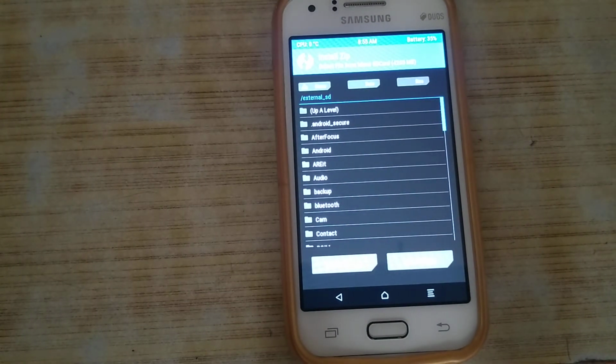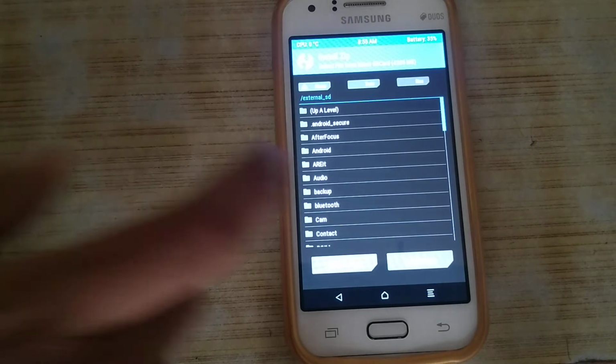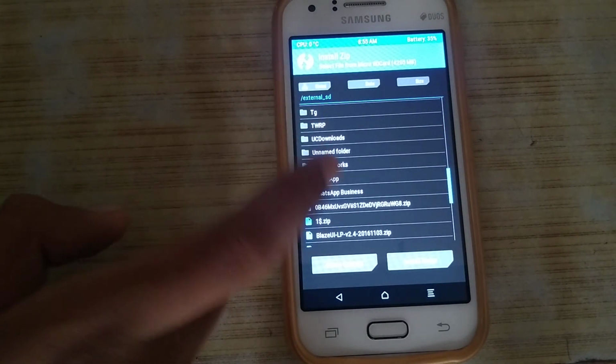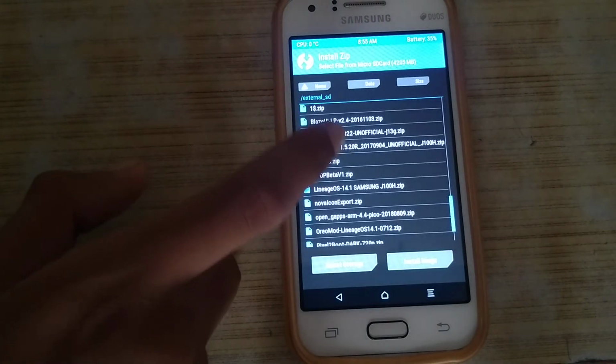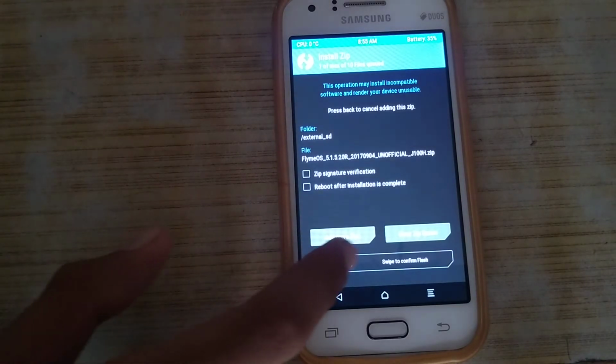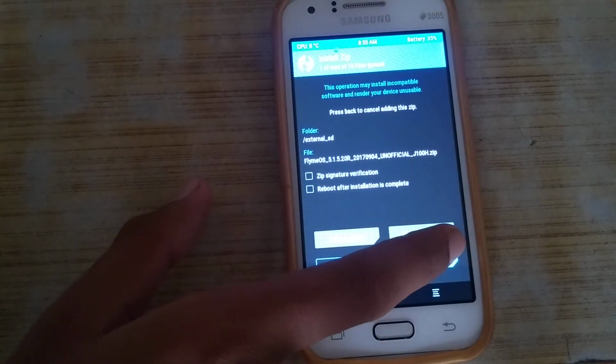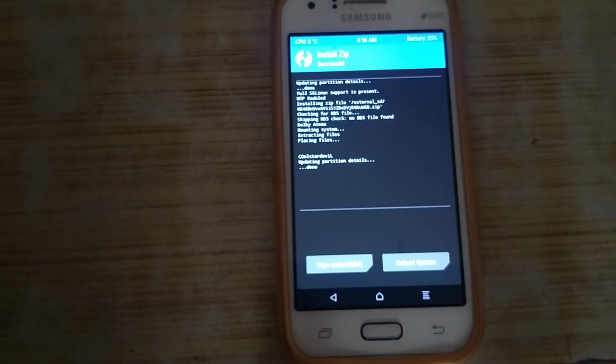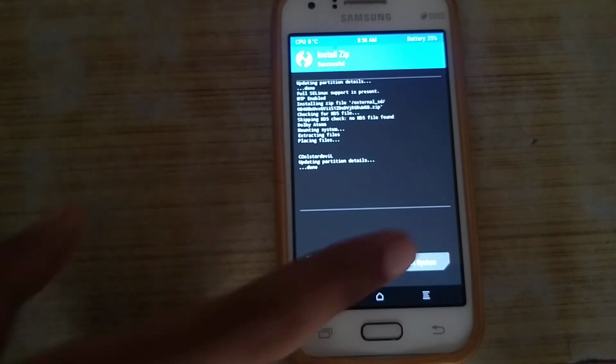In the installation section you have to select the zip file that you have downloaded. This is the zip file that I have downloaded, Flyme OS 5.1.1. After selecting the zip file, you have to just swipe to confirm flash. After the flash is done, you have to just reboot the system.